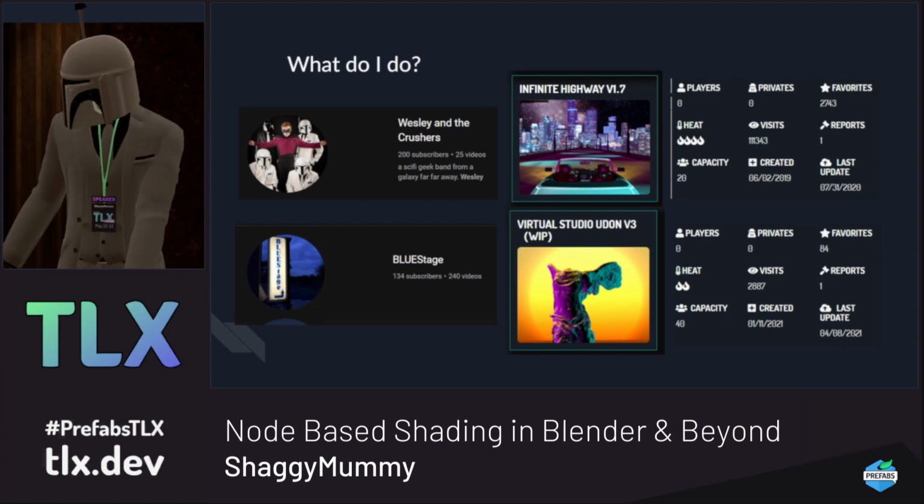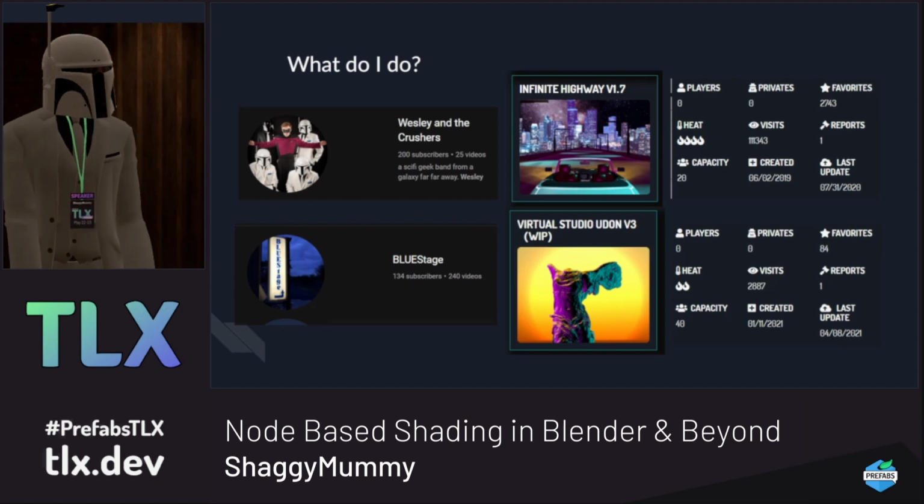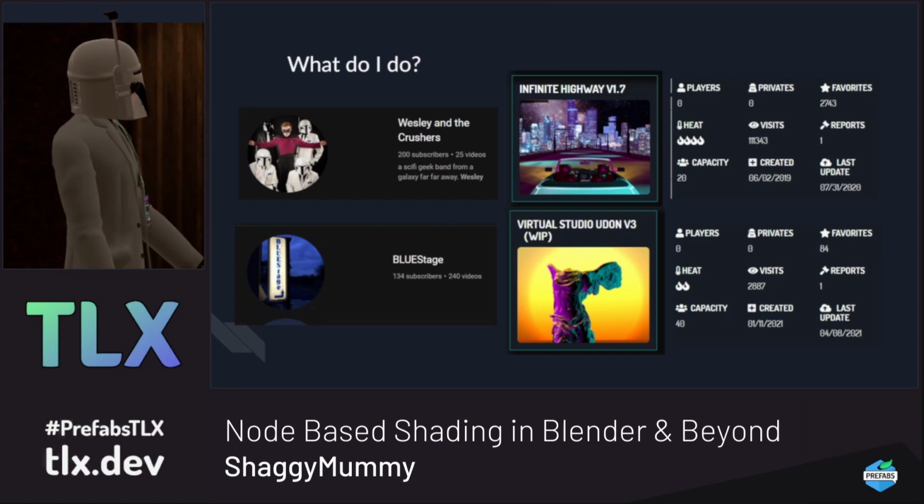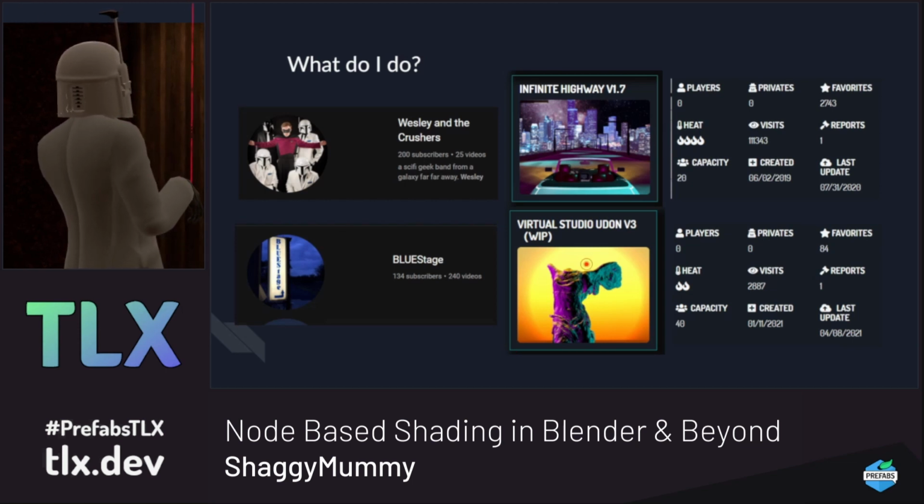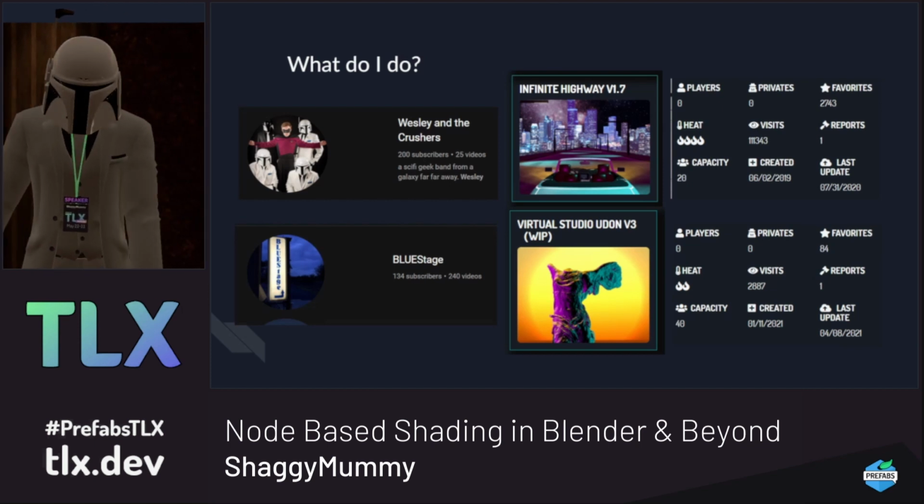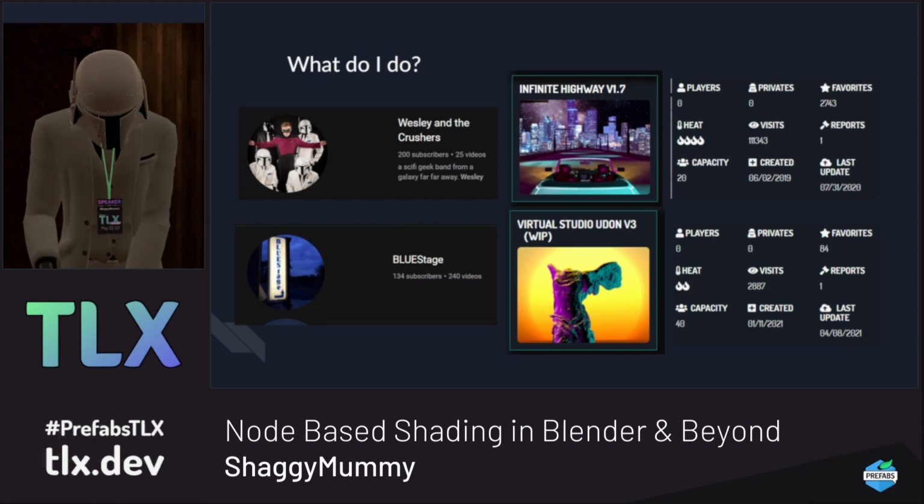In addition to that, I've also made several VRChat maps. Infinite Highways, probably notably the best one that I've made, or at least the most popular, thanks to it being featured on the VRChat hub. And then the Virtual Studio Udon is a lighting studio that I've been making for the past 2 years.